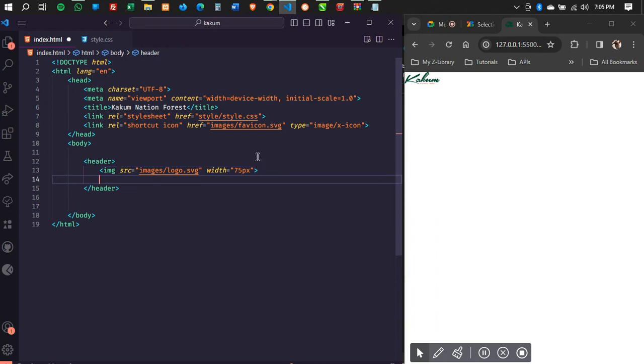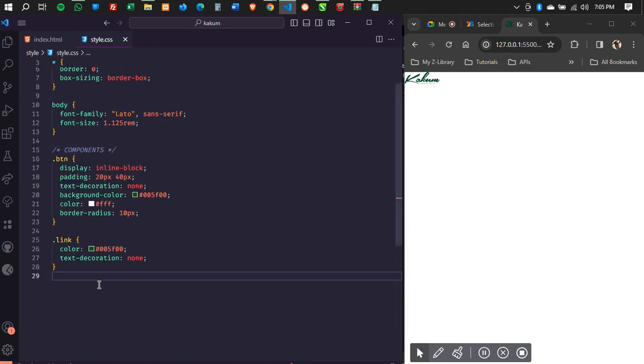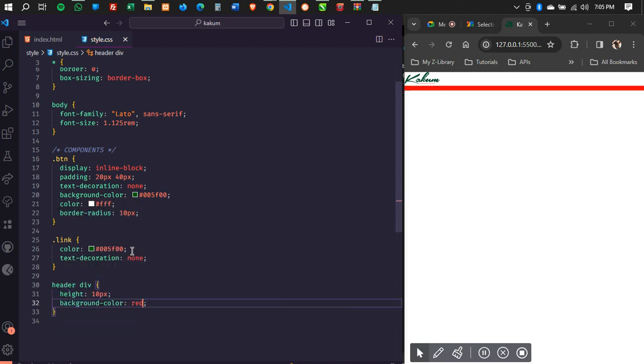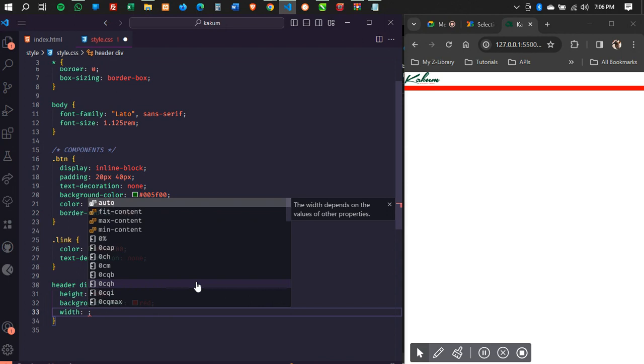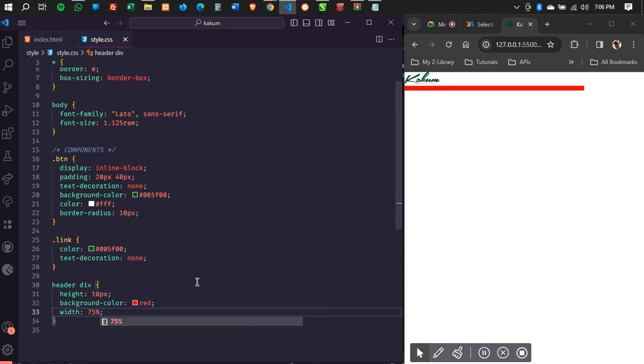Then also I could come here, let me give a div over here. And then let me select that div and say header div. Then I'll give it a height of 10 pixels. Then a background color of red. Then I'll give it a width of, let's say, 75%. All right. And then we have it showing over there.